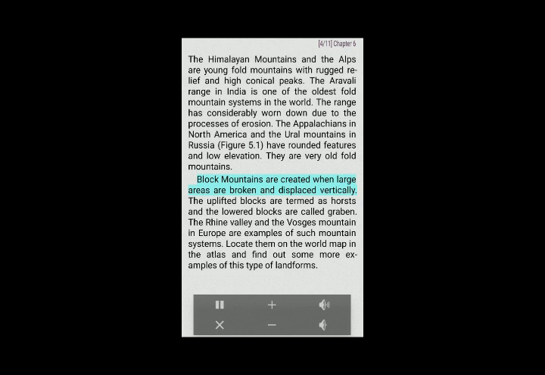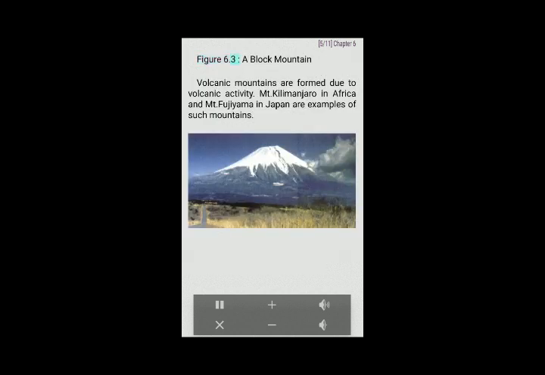Block mountains are created when large areas are broken and displaced vertically. The uplifted blocks are termed as horsts and the lowered blocks are called graben. The Rhine Valley and the Vosges Mountain in Europe are examples of such mountain systems. Locate them on the world map in the atlas and find out some more examples of this type of landforms. Figure 6.3. A block mountain.